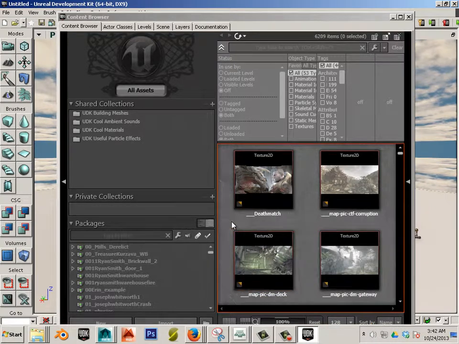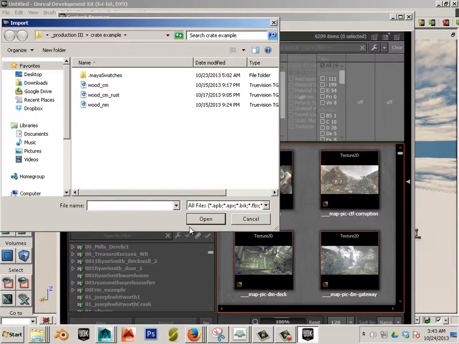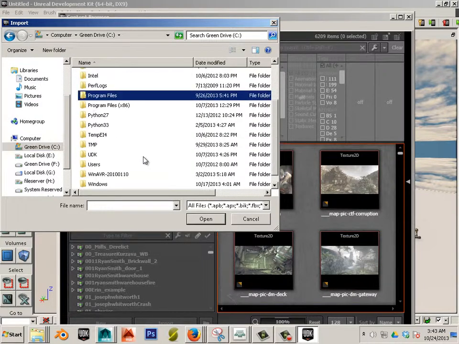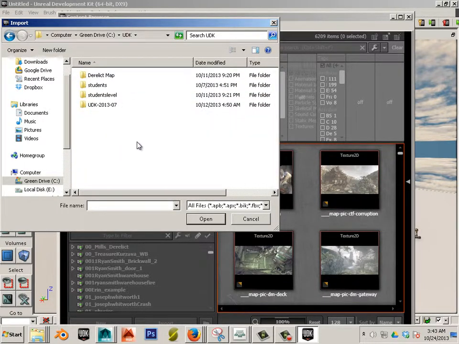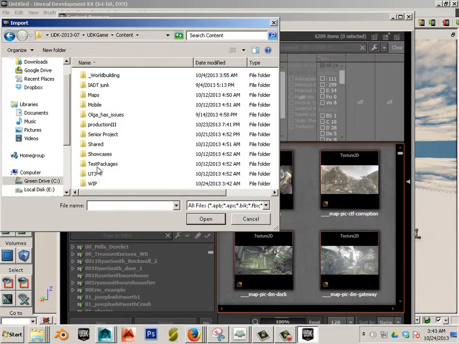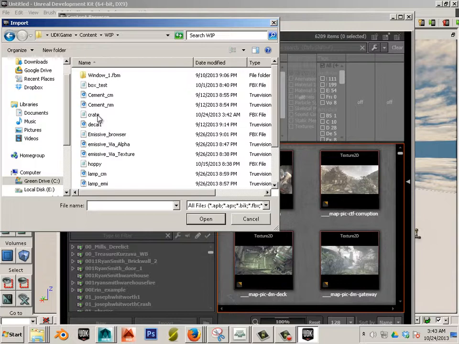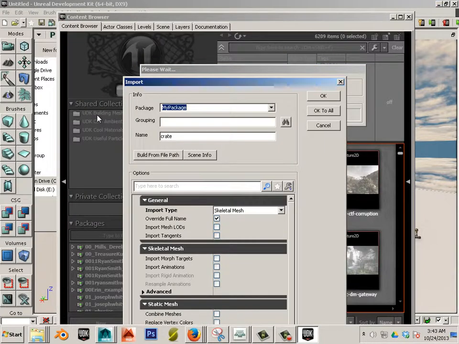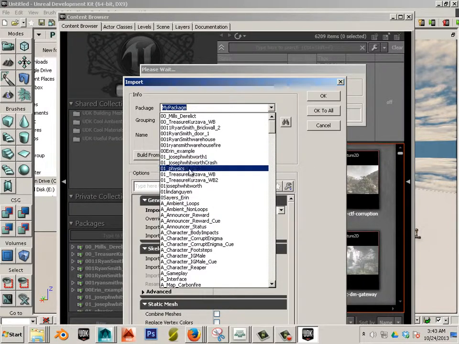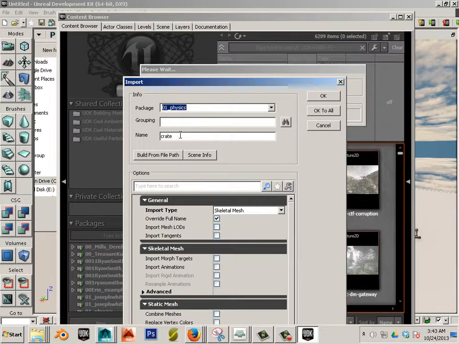Close that out. Let's go in here, and I'm just going to import C drive, UDK, UDK game, content, work in progress, crate. I'm going to import that into my physics package. I got a 01 physics. You can make whatever package you want, and then we'll call it crate.